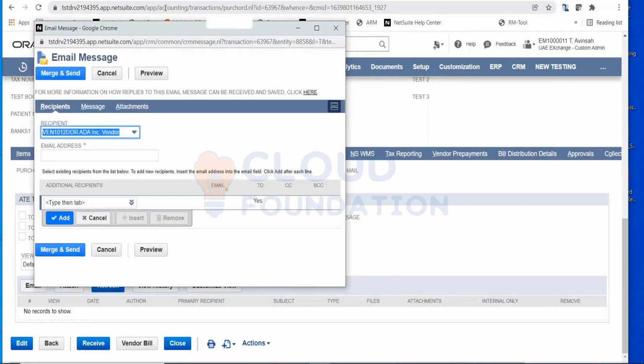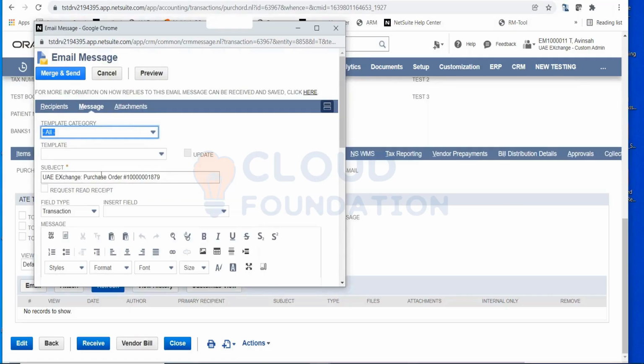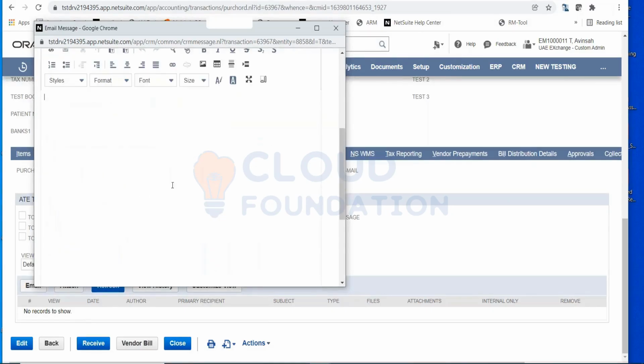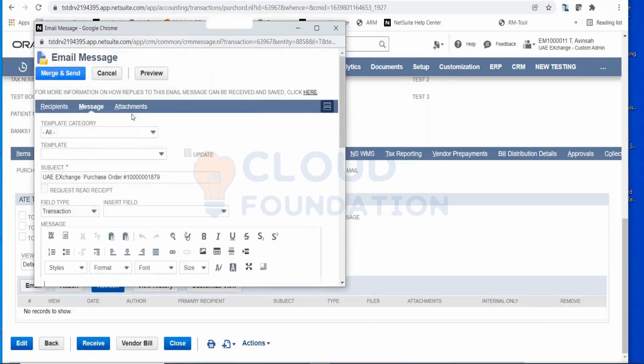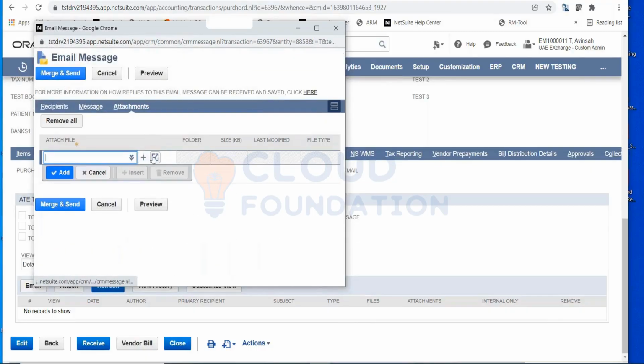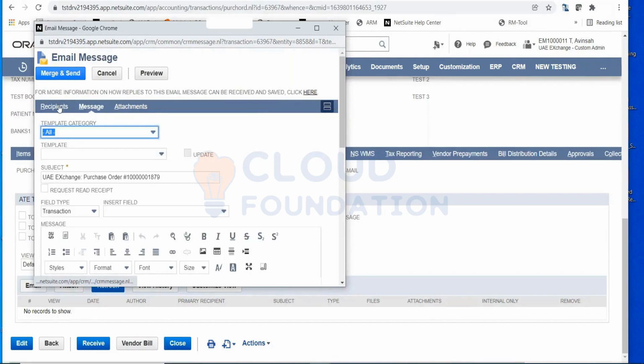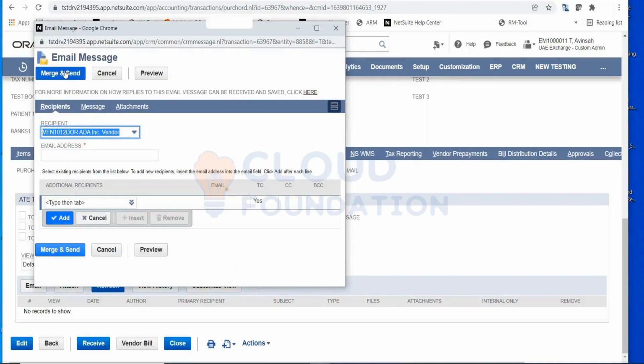Notice that this is an email message that you can type here. You can select your recipient, you can select the email address, and in the messages you can give your subject, purchase order number template. You can give your message over here, a complete detailed message, and in the attachments you can attach the file as well. If you want to attach your purchase order PDF documents, you can attach that file and you can just merge and send. This way, standing in NetSuite without going into your Outlook, you can right away send out purchase order emails to your vendor.